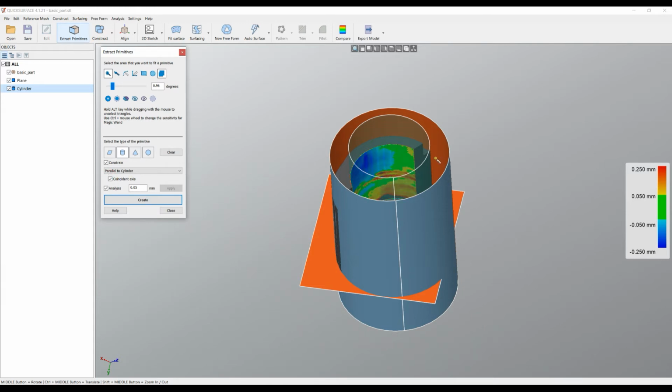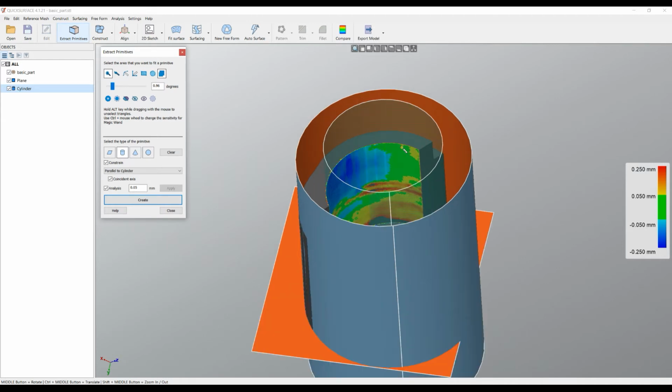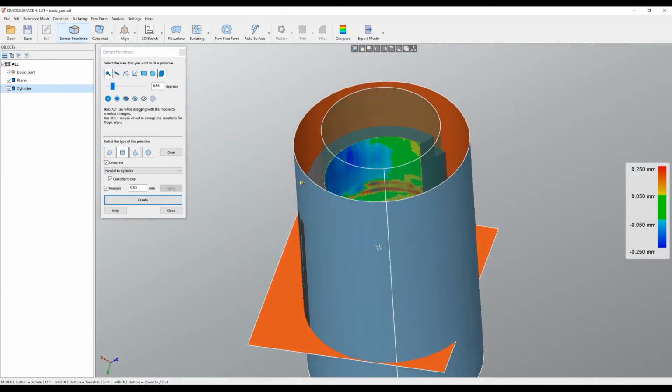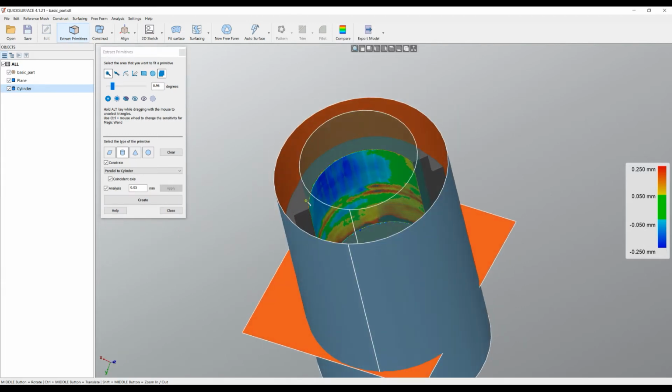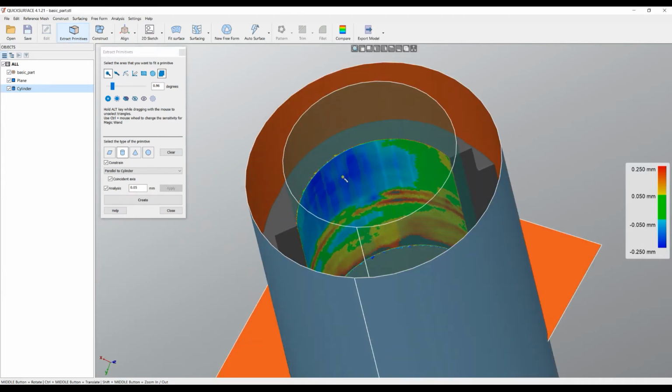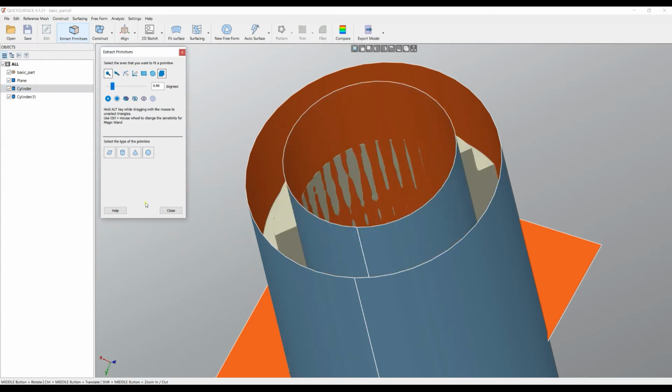And now the software did its best to fit through these points, but it compromised with the quality of the approximation, how close it is. As you can see now, we are not as close as we want to the scan points, but we are absolutely sure that the two cylinders share the same common axis. This is really important when you want to do really accurate surfaces. And when you're happy with this, you press create.